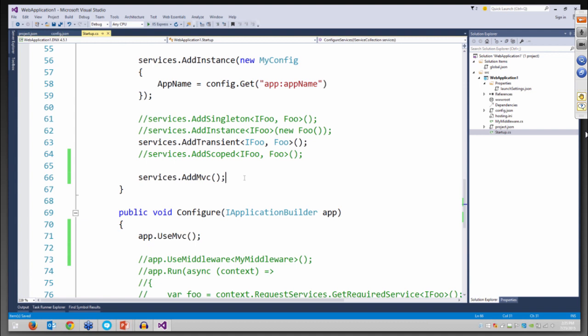Again, MVC itself is designed with tons and tons of dependencies injected, and it needs that to do its job. Of course, it will ultimately create your controllers, and your controllers themselves may have dependencies which can be used from the rest of the DI system.